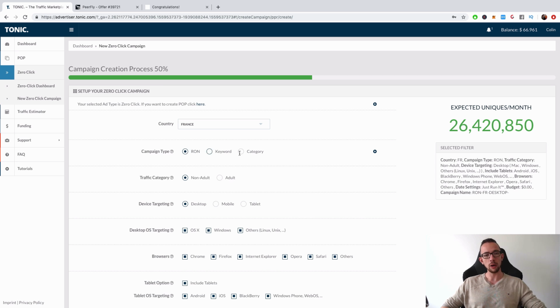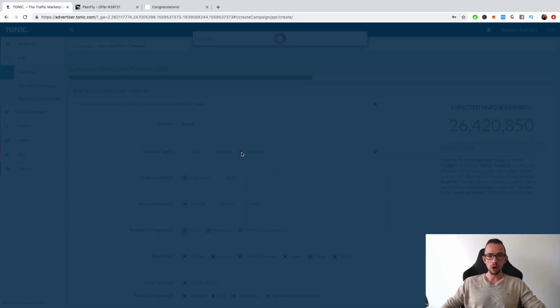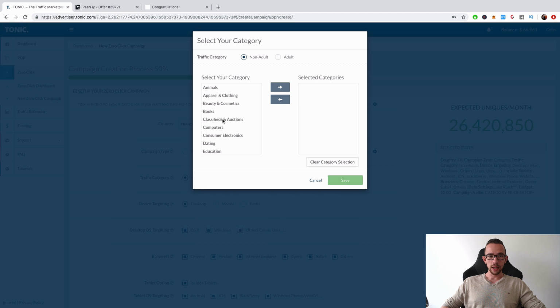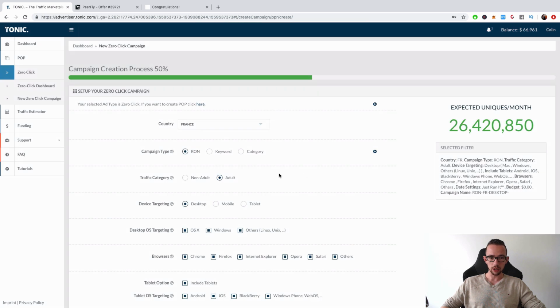We want to run on the network. You can also do category. So we would be in any category, right? Dating, shopping, non-adult. And what happens if you go adult? You get like all the other ones. So for adult, they only have this little traffic per month. And for non-adult, they have like way more.